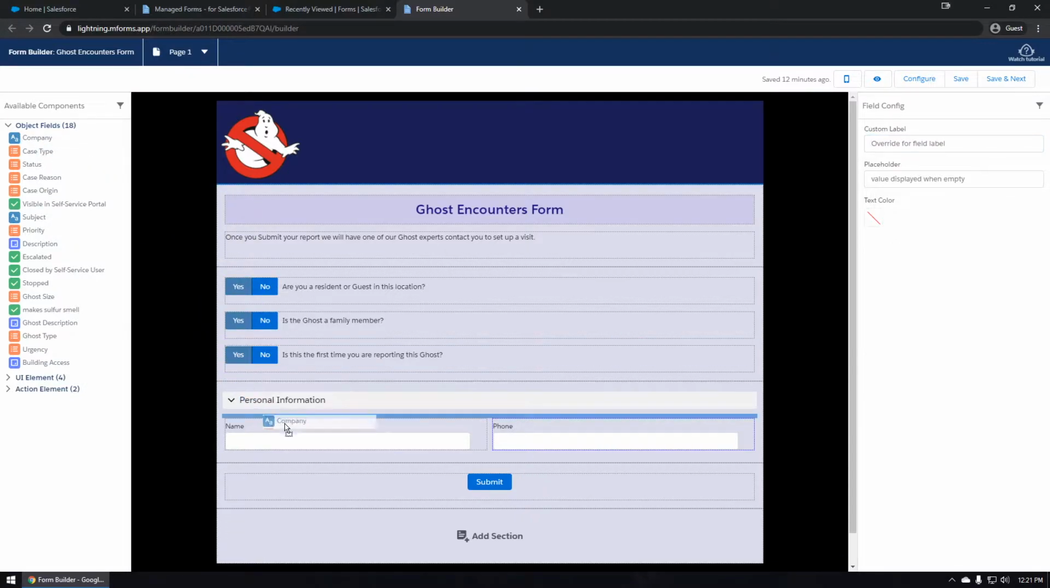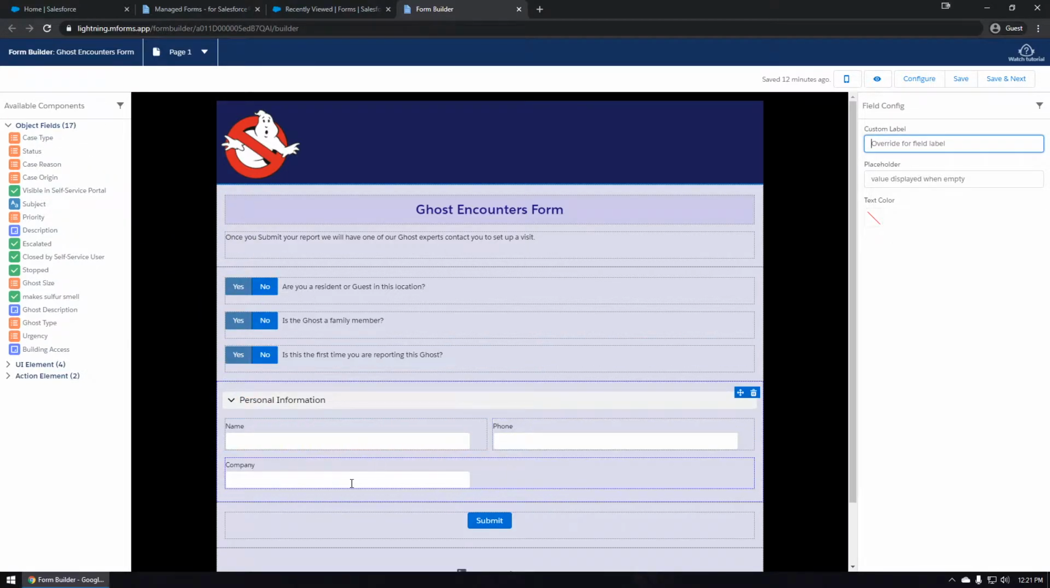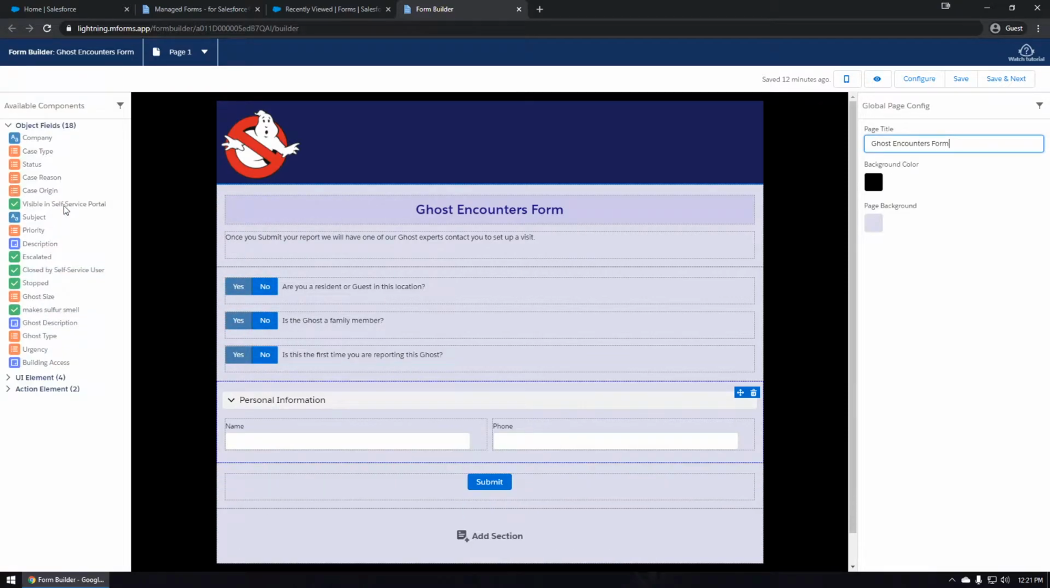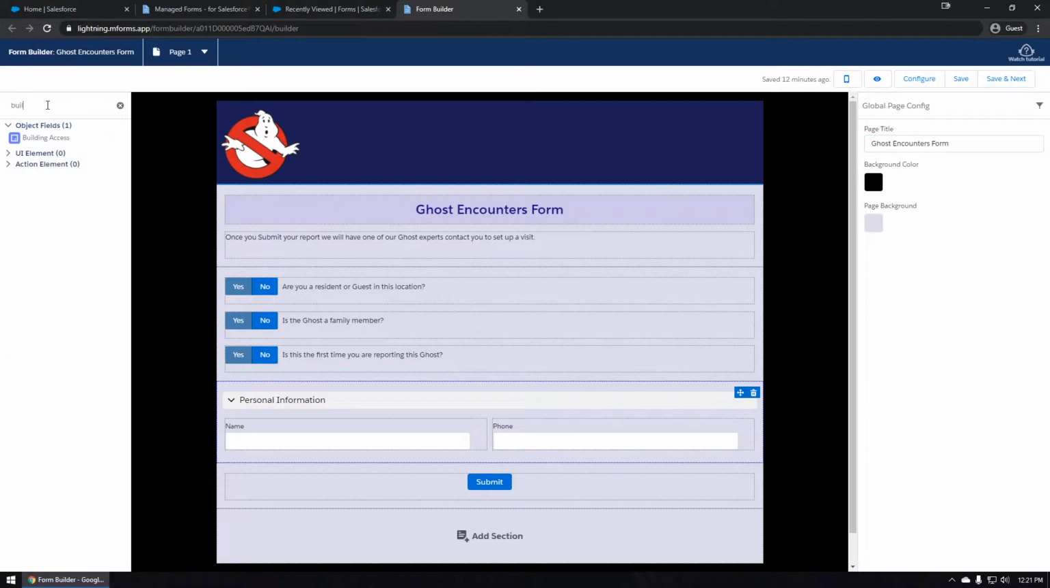Let's say I drag the company field here, but I decide that the company field may not be relevant for this form. To remove it, all I have to do is click and drag it back to the left sidebar. One more field I need is the building access information.